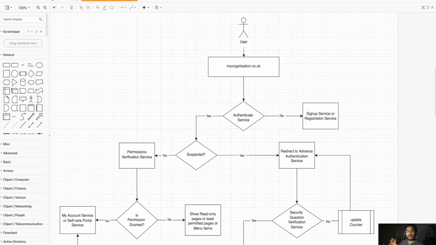It could be a different service called an advanced authentication service, which asks you some of the security questions that you set on the registration page, or the organization may ask for your date of birth, or your profile password or secure password, or ask you to enter the last digits of your mobile number so that you can get an OTP. They verify that you are the correct person and then send you the OTP. So these are the advanced authentication services you can be redirected to when suspected.